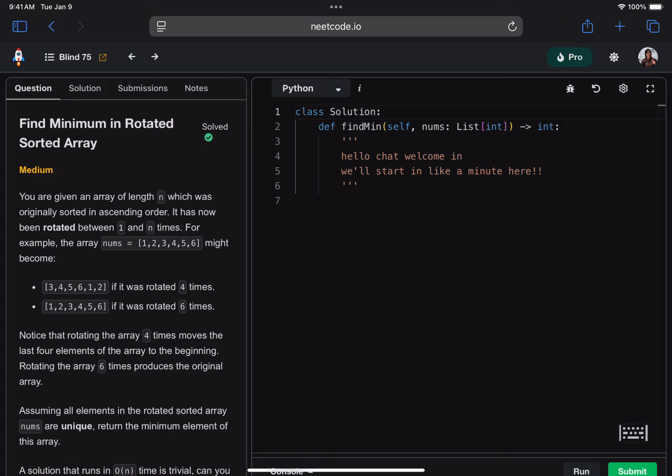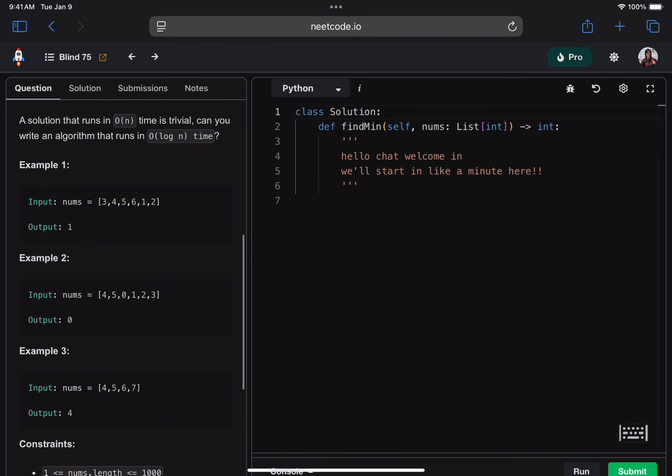Okay, and then assuming that all elements in the rotated sorted array nums are unique, so we don't have any duplicates, nothing that will be equal, we want to return the minimum element of the array. And then they clarify one kind of important thing for this problem, which is that a solution that runs in O of n time, so just look through all the elements and get the smallest one, is trivial. It's quite easy to do. But they want us to write an algorithm that runs in O of log n time.